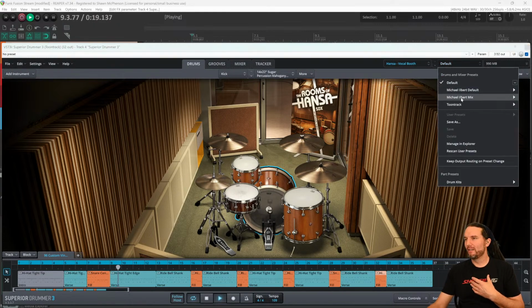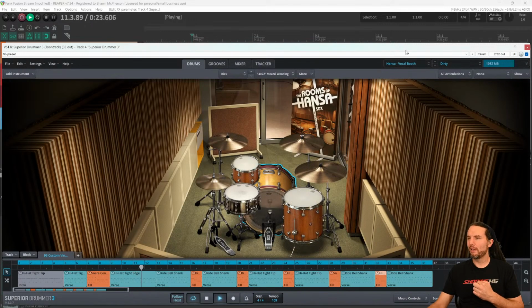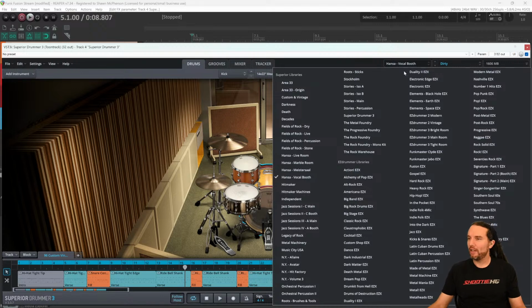A bunch of presets here too. Let's try dirty real quick. Yeah, that snare sounds ugly now. I bet if you take the velocity of those ghost notes down a little bit, it'll clean that beat up though, so let's not judge it too harshly. After, Hitmaker.